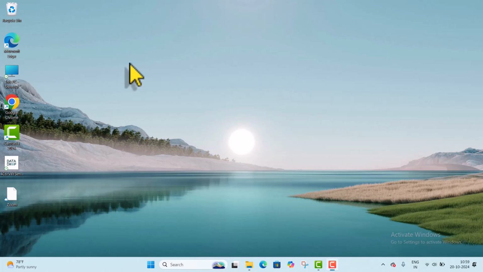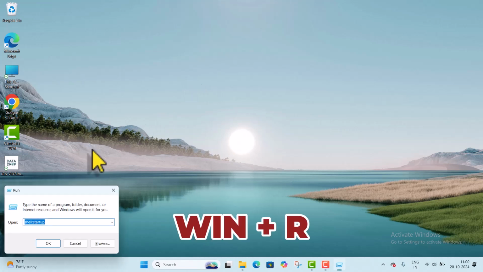Hello friends, so today we are going to learn how we can set a permission or a rule to start applications automatically whenever we start the Windows machine or any Windows OS. For that there is a very simple step. We just have to press Windows plus R simultaneously.